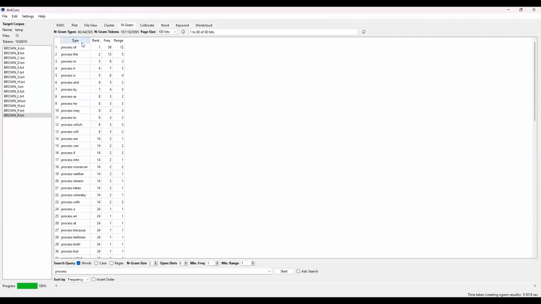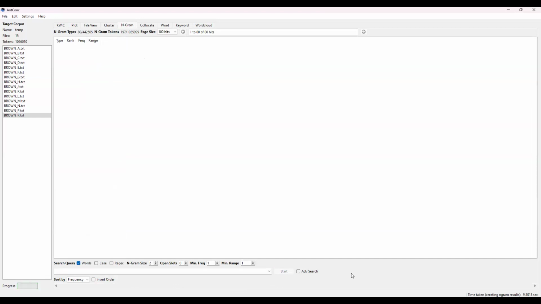You'll notice all the types up here. There's 80 out of 442,000, and the tokens are 197. So it gives you a good idea of what you have in your text. All right, so taking a look at this. And in fact, what one can do, if one wanted to do a little bit different here, we could say no words, and look at the n-grams across the entire corpus without looking for any particular word.